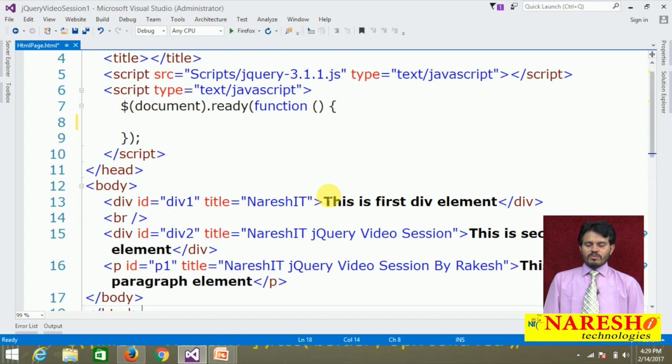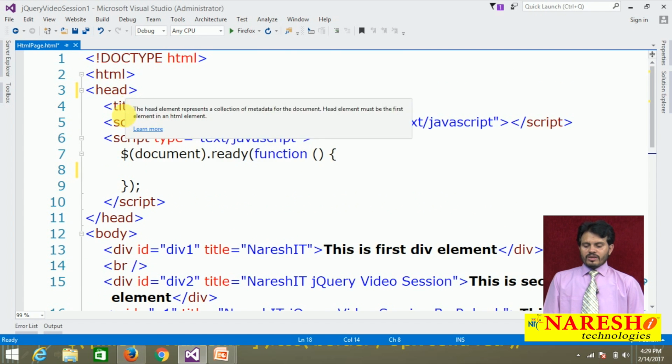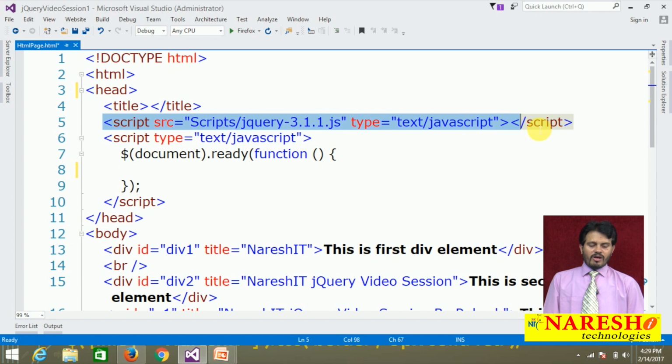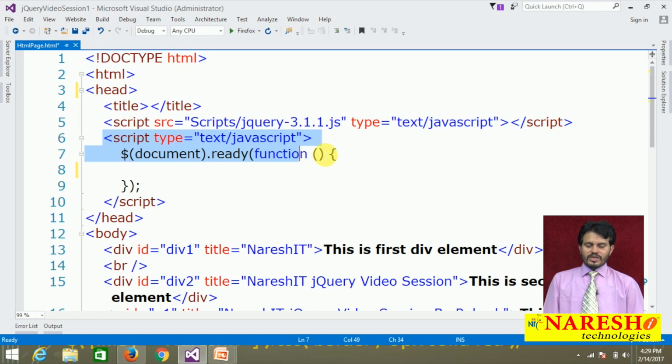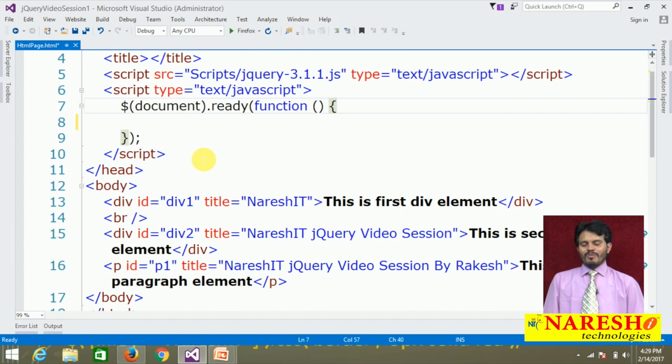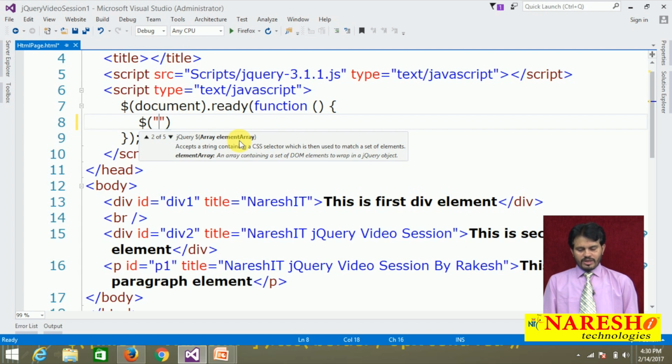So like this we have the HTML elements, and in this the jQuery script file is already referenced. One more script tag is defined, and in this we will perform all the operations as soon as the document gets ready. So we have already written $(document).ready(function). Now the requirement is to select all elements which have a title attribute and whose value starts with Naresh IT. So what will we do? Dollar of which elements? Any specific elements or all elements? No, all elements right now.